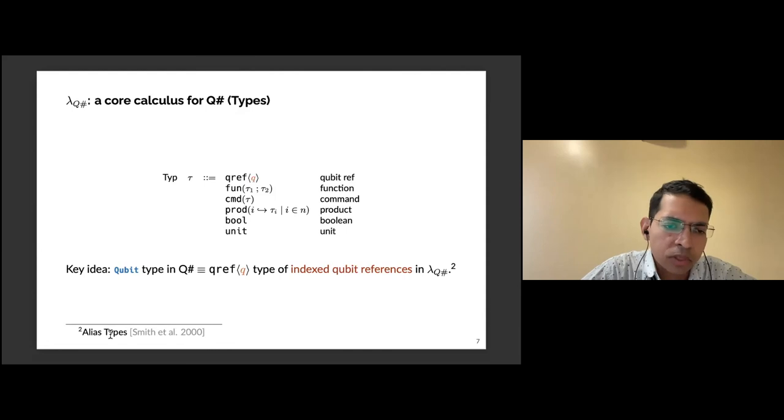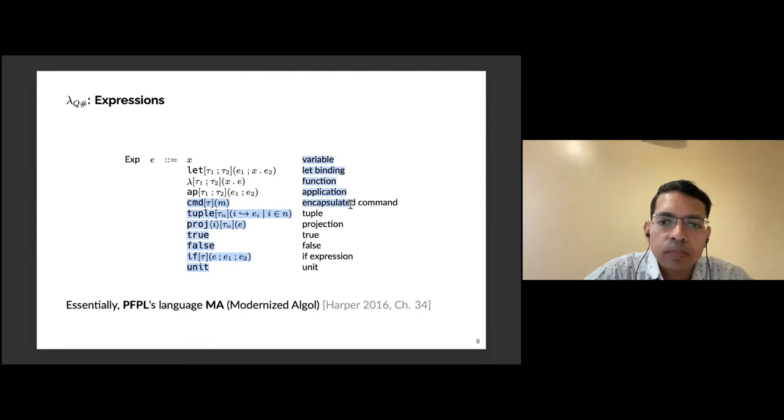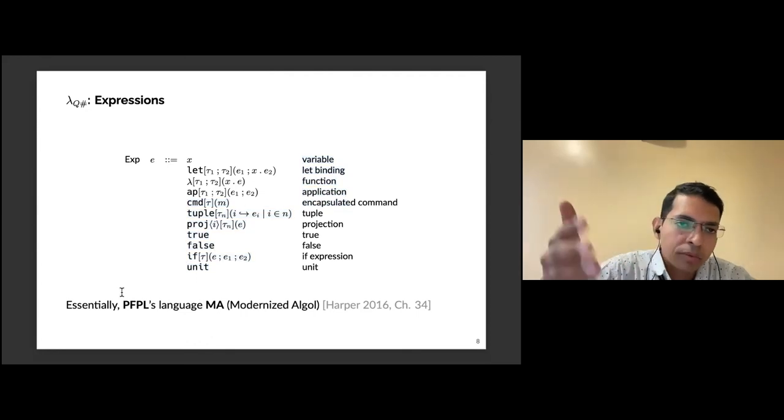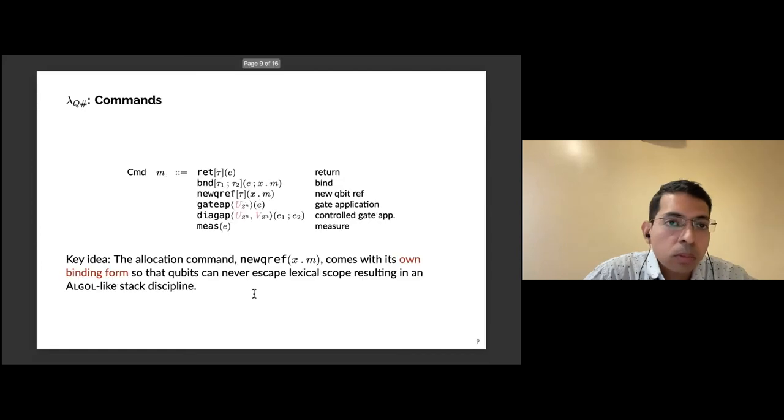This notion comes from something called alias types back in 2000. And the idea goes even further on something called singleton types. Moving on to expressions, I'll not go through these details, but this is the usual simply typed lambda calculus with encapsulated commands. So our Lambda Q-sharp language is built upon Harper's language, Modernized Algol, from his book. So this is very simple.